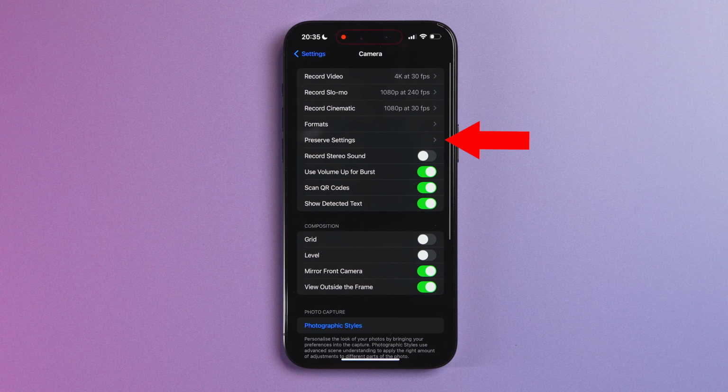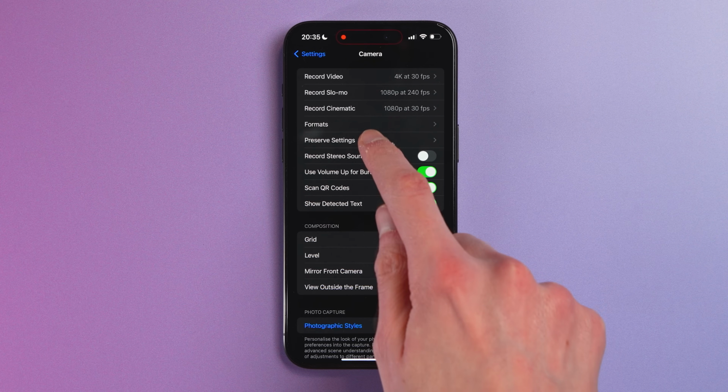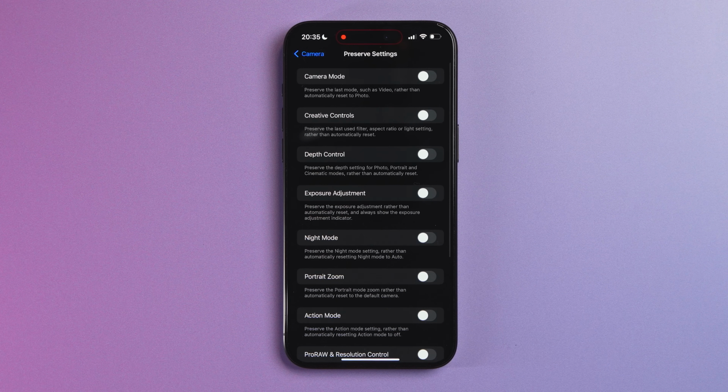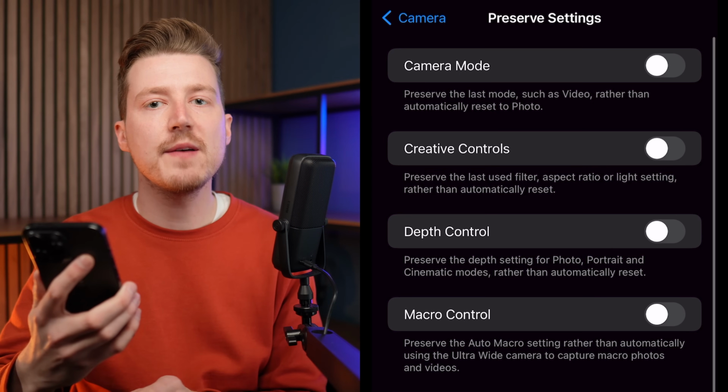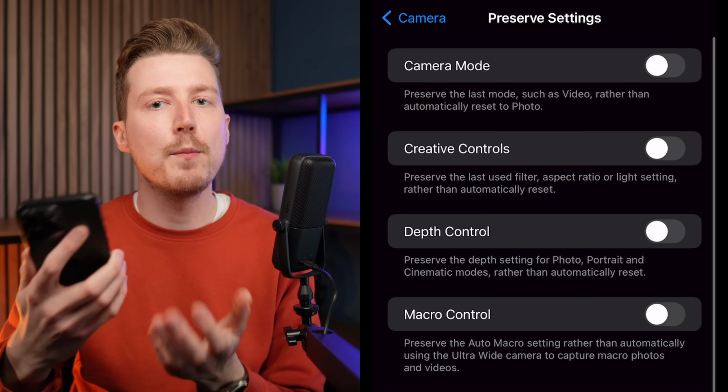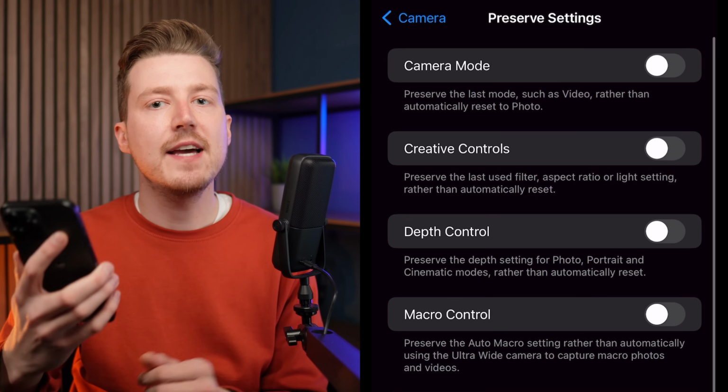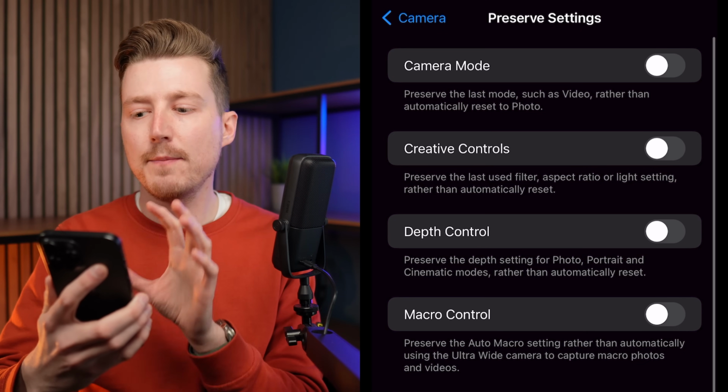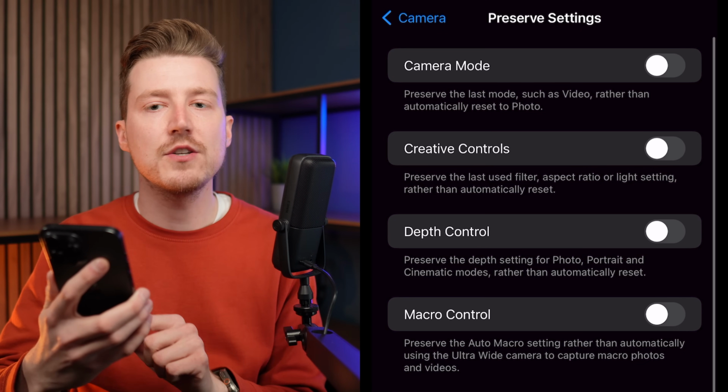Now the next menu we want to tap into is the preserve settings menu, and what these options allow you to do is to have the camera app remember any adjustments you made to it, so that when you close it down and open it back up, it doesn't forget any of the adjustments you have made. This is super useful, and I don't really know why these aren't on by default.